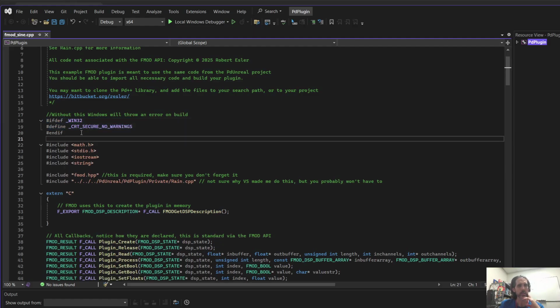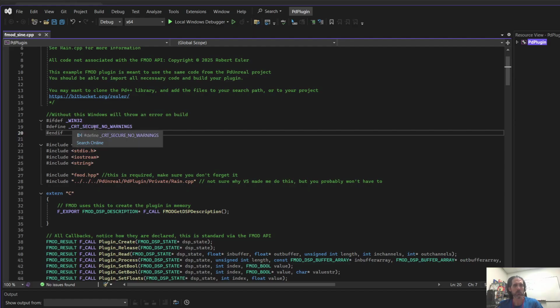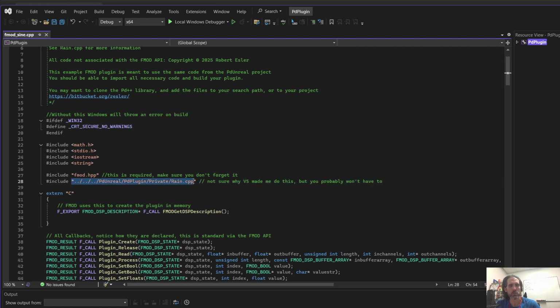So I had to have this, otherwise it didn't build. It is basically this whole CRT secure thing. I don't want to get into what that is because I really don't remember what it was for, but you had to do this when you're running on Windows or building on Windows. Otherwise, just make sure you have the includes for the code that you're going to use.